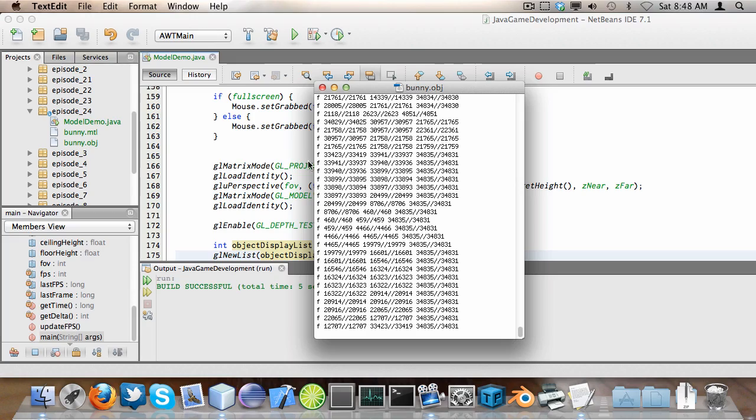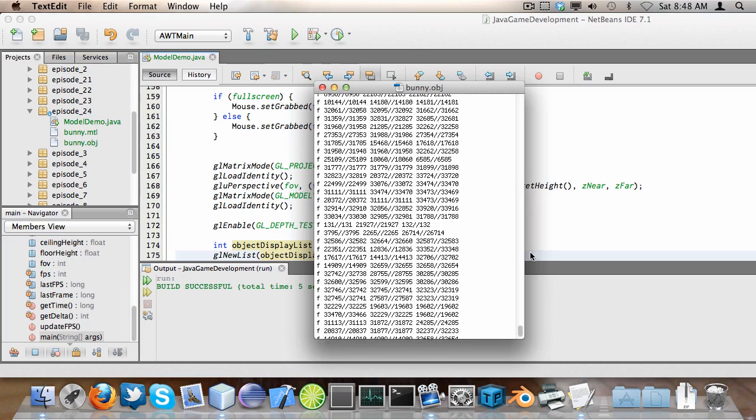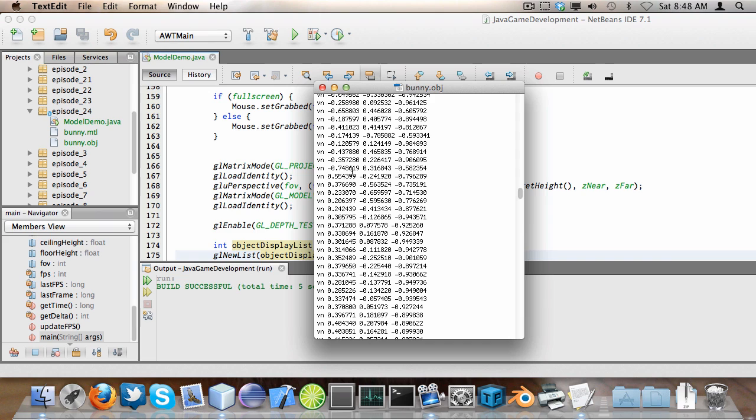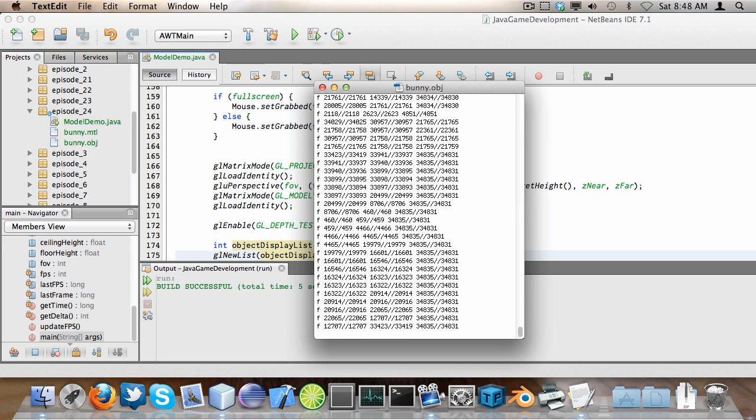The second type of line is the vertex normal, and this line indicates a vertex normal, basically the direction in which a vertex should be pointing. Again, vn, x, y, and z. Very simple. It's a very large file.